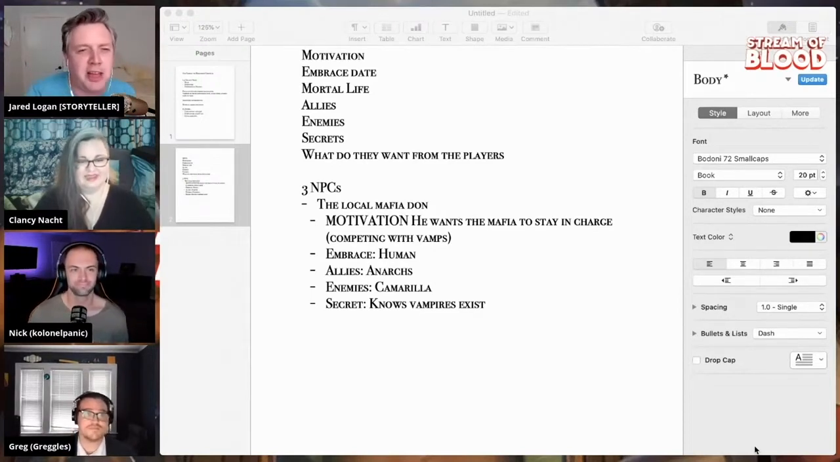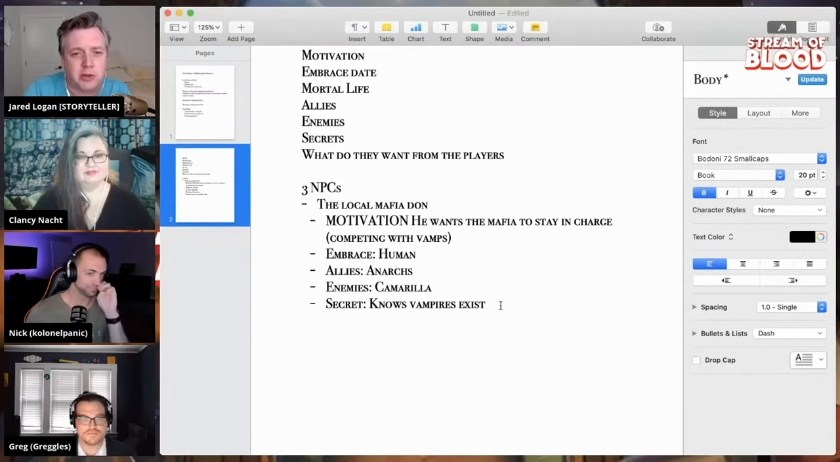So I love that the biggest mafia don in our city is probably, because he's allies with the Anarchs, trying to use the Anarchs to fuck with the Camarilla. He's probably going to agree to meet with a down-on-his-luck IT guy that's been turned into a vampire. He's probably going to agree to meet with a croupier that's been turned into a vampire, even though those don't seem, offhand, like really powerful positions. They're powerful to this guy. So that's a really cool, interesting NPC.